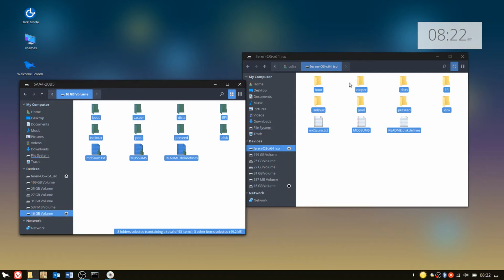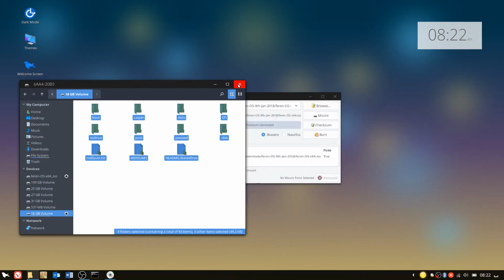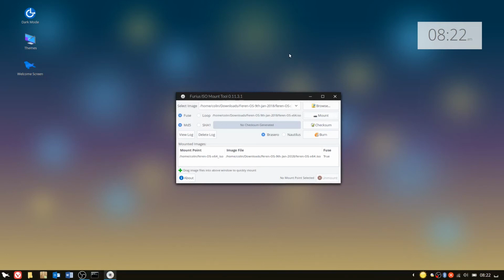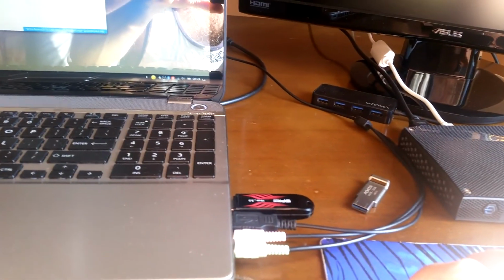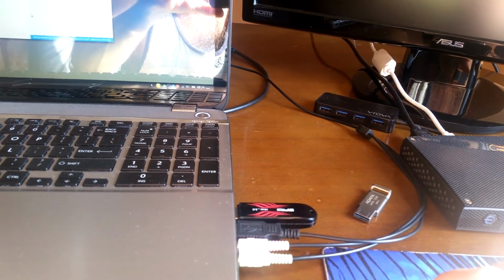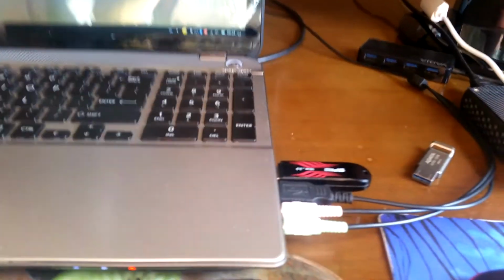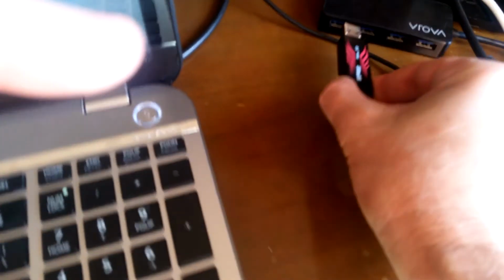Okay, so I'm done. That's it. It's finished. So I'm going to switch over to my mobile phone and film the rest, putting it into my other computer with UEFI. Okay, sorry if the video quality is not the best. So I'm just going to eject my USB. That's been ejected. So we'll take that out. And we shall put it in here.